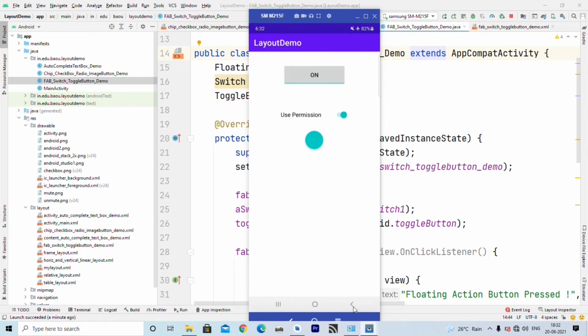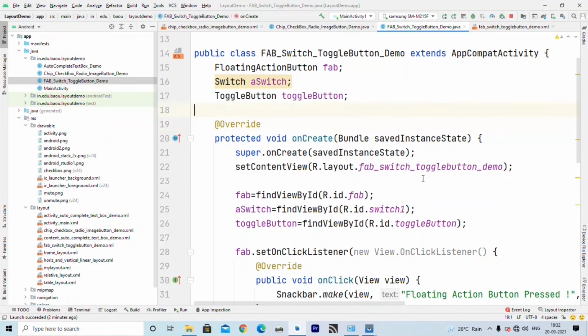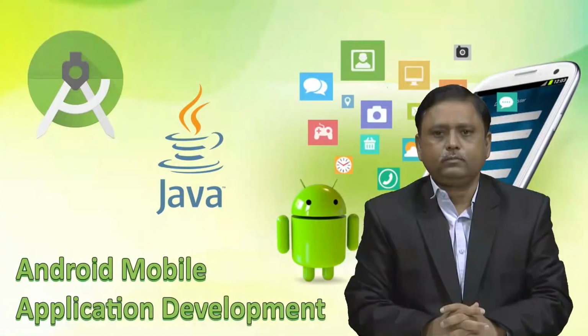Now let us try to see this action button, right? So I am clicking on this, now it displays floating action button pressed. If you want to perform a similar action when this floating action button is pressed, you can always do that using the set action method of the snack bar. This is how we can use the floating action button, switch and toggle button.